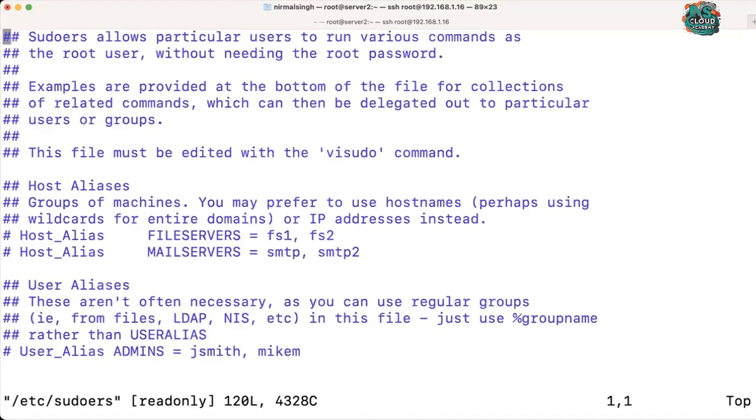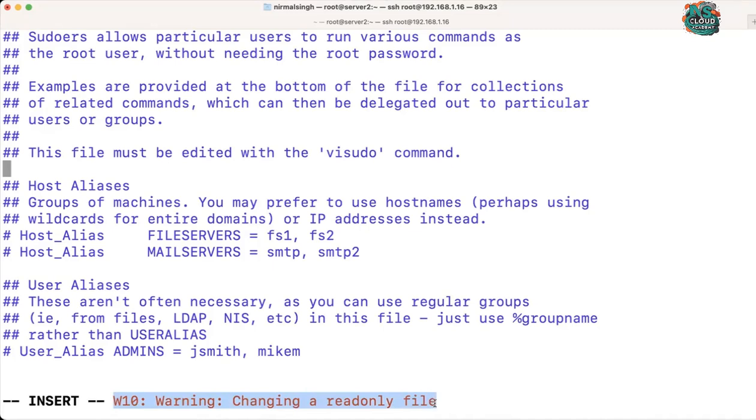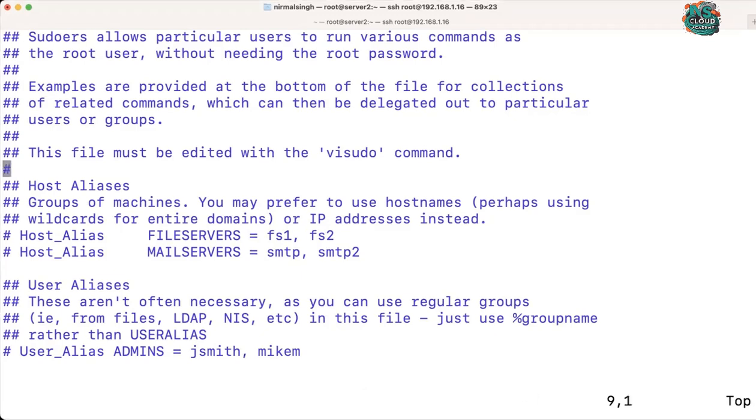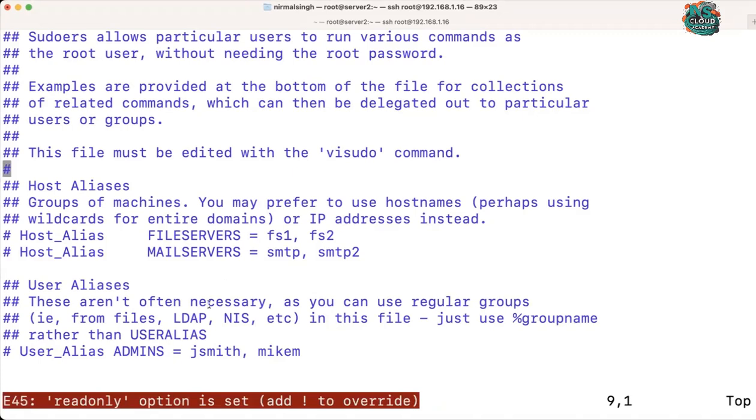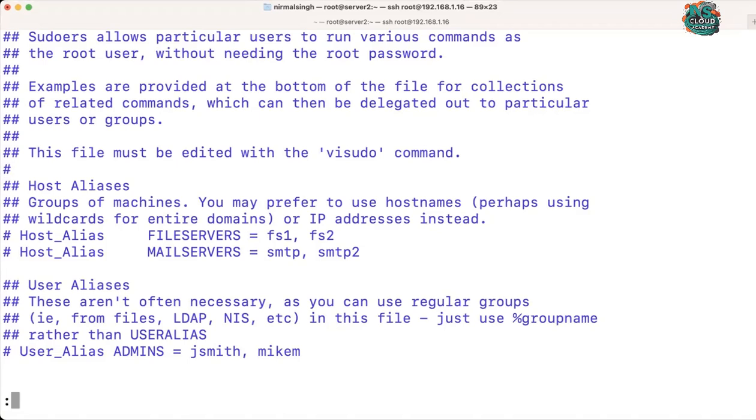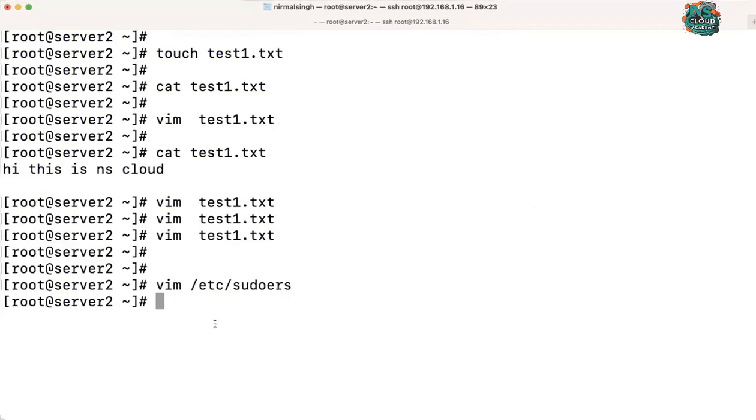I think /etc/sudoers here. I just press insert and then see what it is saying. Warning, changing a read only file, right? Let me just put one hash. You should not do much modification inside this file because it's a risky file. I just wanted to save and quit. See what it is saying. It is saying read only file options, add exclamation to override. Means if you want to save forcefully, you have to press WQ and plus the exclamation key from the keyboard, to save what changes you have done in this file.